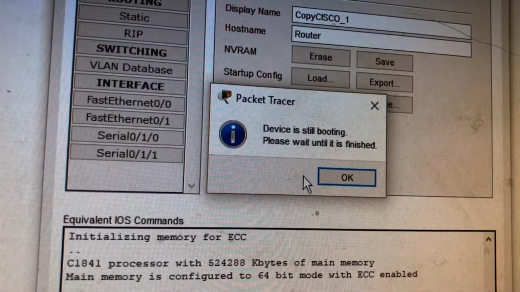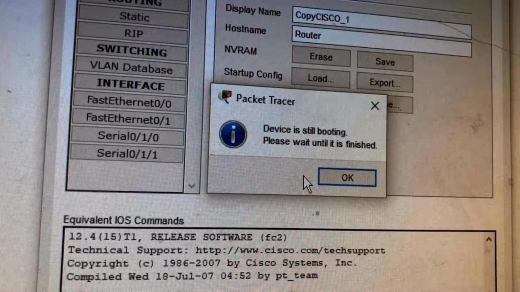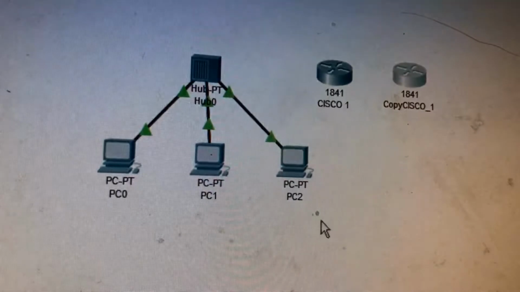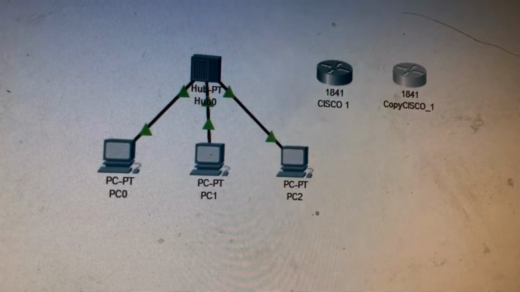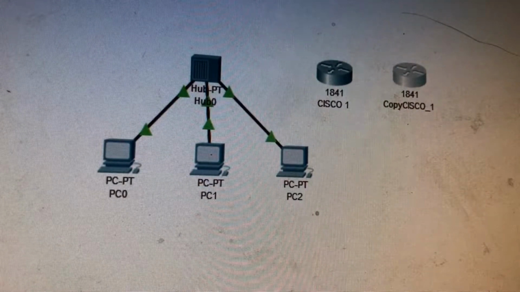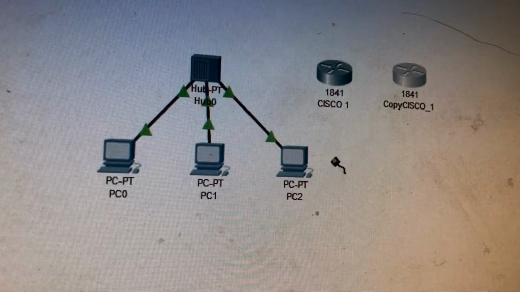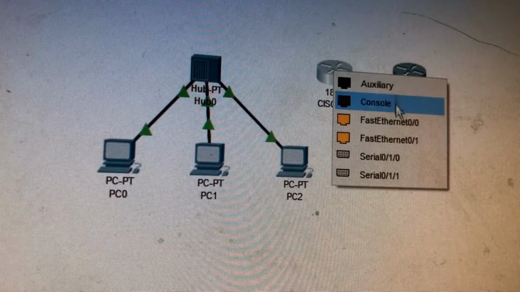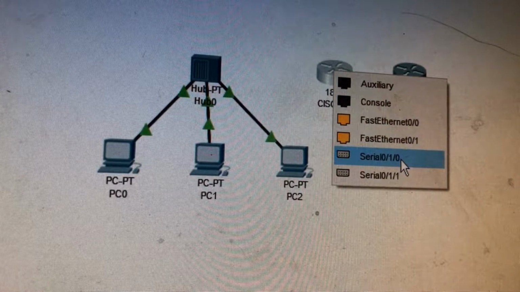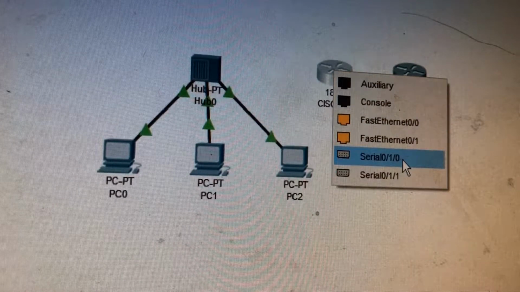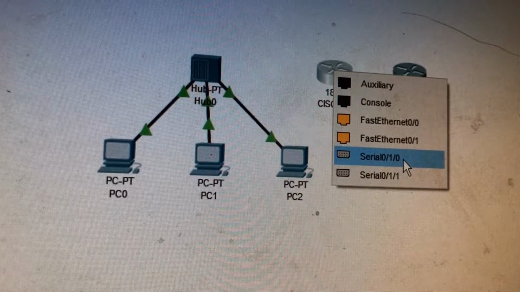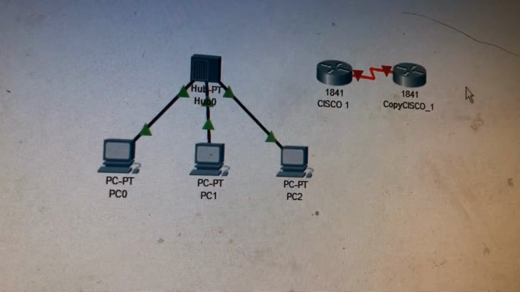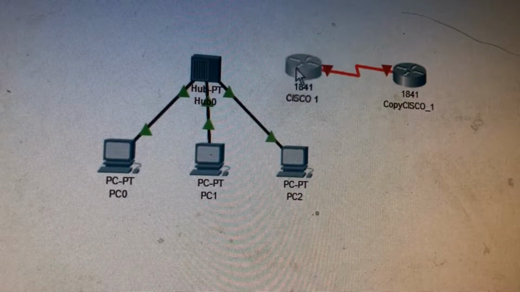If you'll notice, it says the device is still booting. Please wait until it's finished. Okay, so now we can use the DC cable since we have already added a card on it. So you click this. For this exercise, I've chosen serial 0/1/0. There you go.